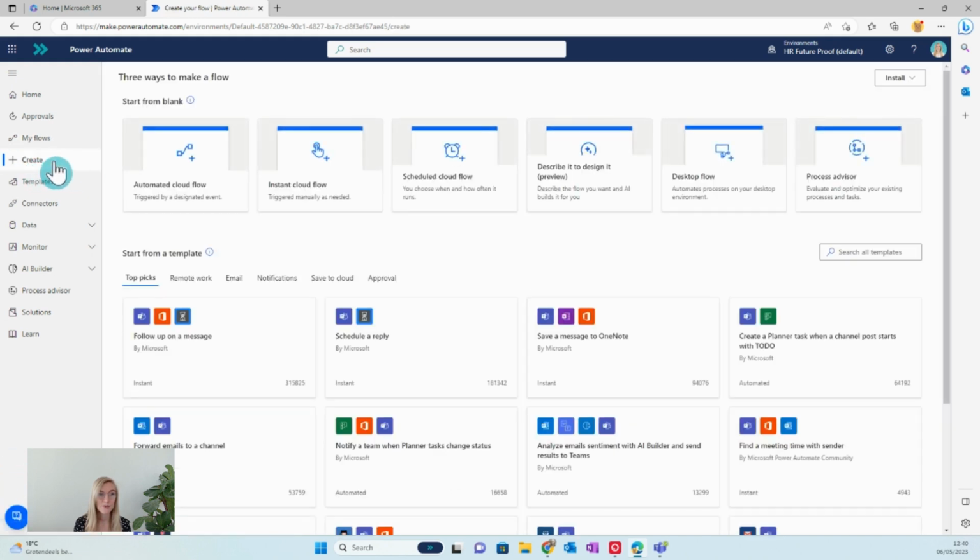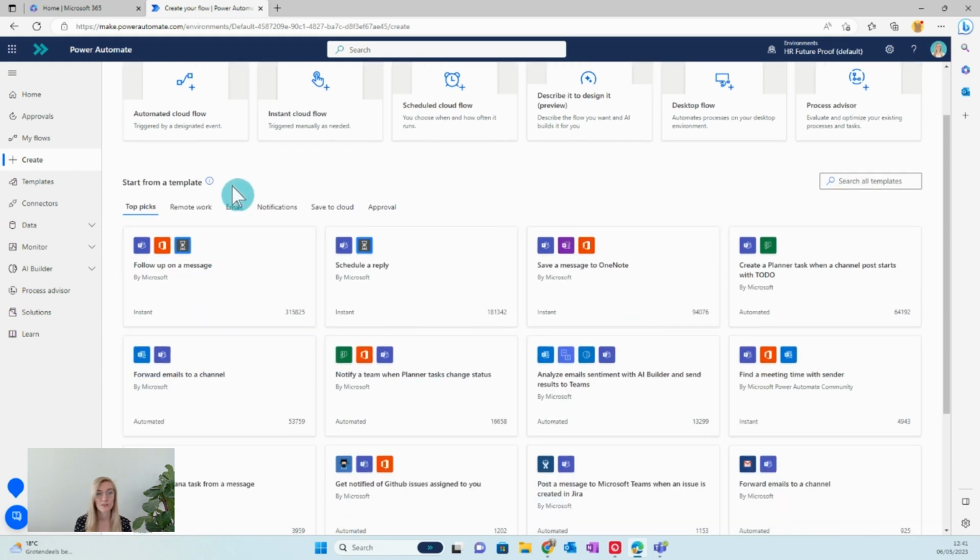Then there's the create, which will be probably the one that you'll be entering most in this training. And in the next video, I'm going to tell you all about these triggers. So the start from blank basically means you're going to start a flow from scratch and you can select one trigger and then choose your actions. But you can also go and start from a template.